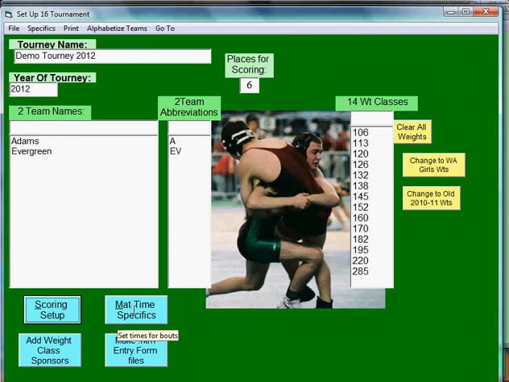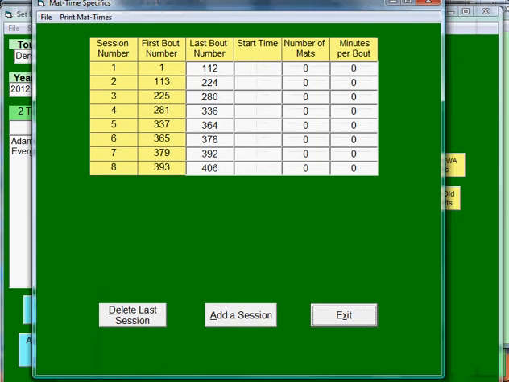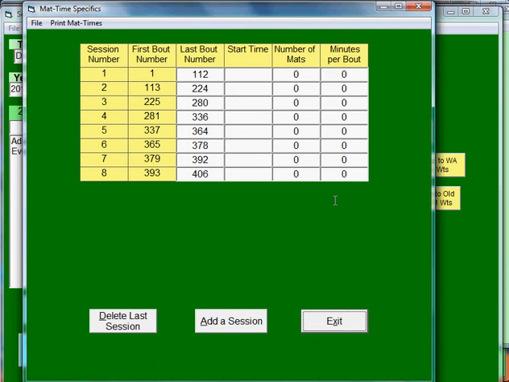The next part is a very nice part because it allows you to set up what mat numbers and times are going to appear on the bracket and also on the announcers list so that you can check how the flow of the tournament is going. This is set up so I'm going to do a tournament that's got 4 mats. I hit enter and it fills in the rest of that whole column. And then I'm going to go down here. This is the 5th place matches.